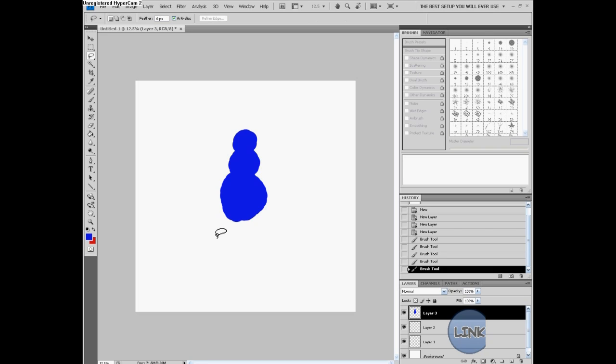Next is the magic wand. Now instead of M, it's W. W for magic wand. Okay? Next is your crop tool, which is C for crop. Also inside of the crop, in the latest version of Photoshop, they put the slice tool. So if you hit Shift C, you'll get the slice tools.